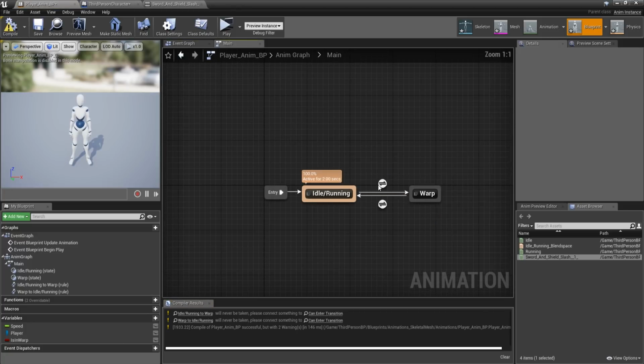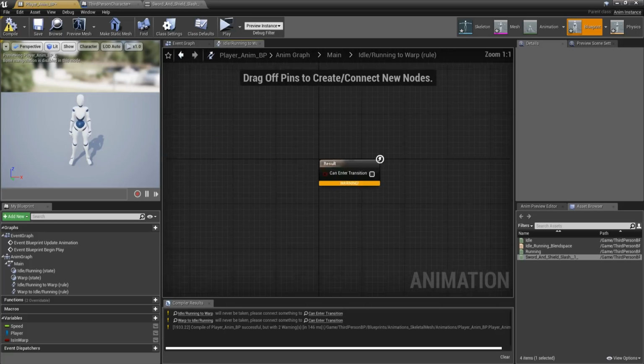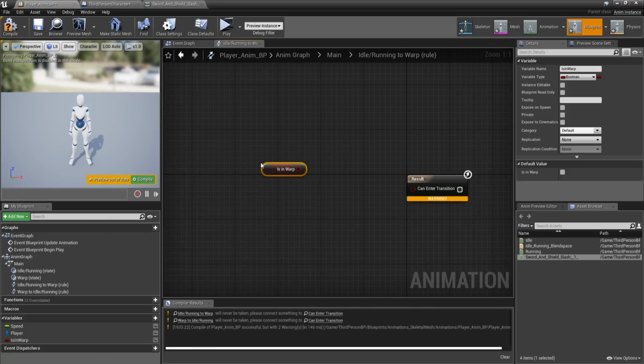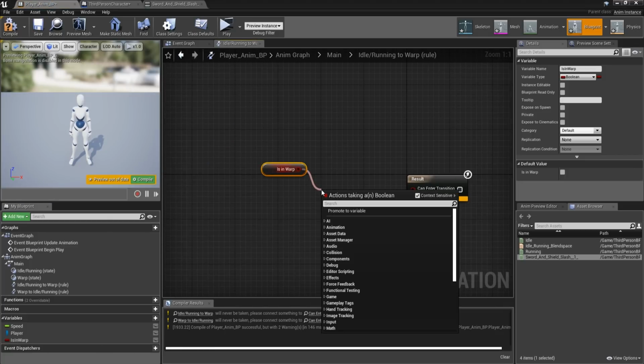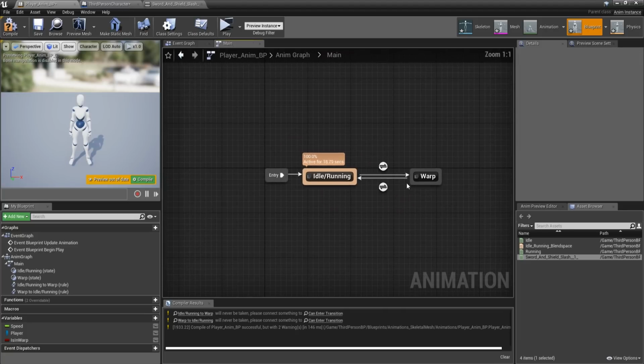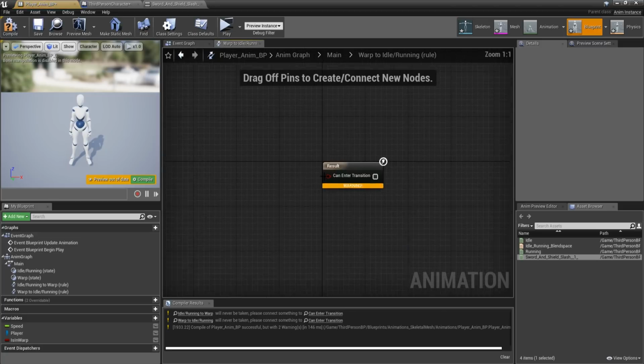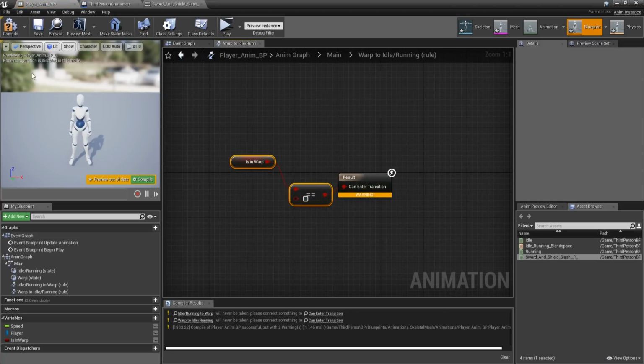Okay, let's go back to our transitions and go to the one from idle to warp. And in here, what we need to do is to drag our boolean, get an equal to, set this one to be true. So if isInWarp is equal to true, then this is going to be able to transition, and then we can copy this and then go to the other one and set this to be false.